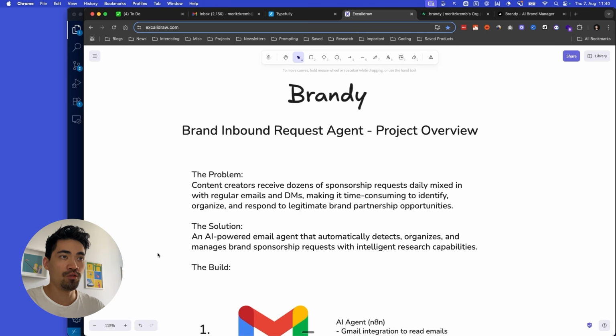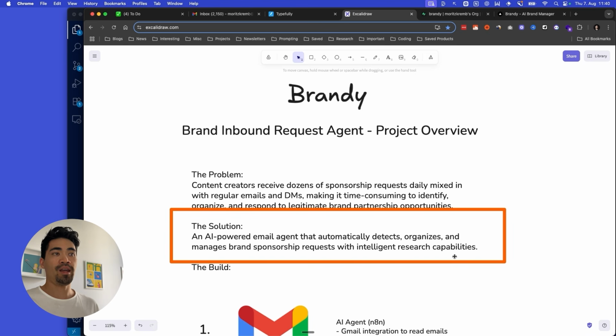A solution that I am thinking of here is essentially an AI-powered email agent. This would be just the MVP version of that. I think there's a lot that you can still build if you turn it into a true AI agent. But in this initial MVP version, all I want to build is an email agent that filters the incoming emails for brand sponsorship requests, puts them in a nice view for you, and gives you the ability to do some quick, deep research on them using AI.